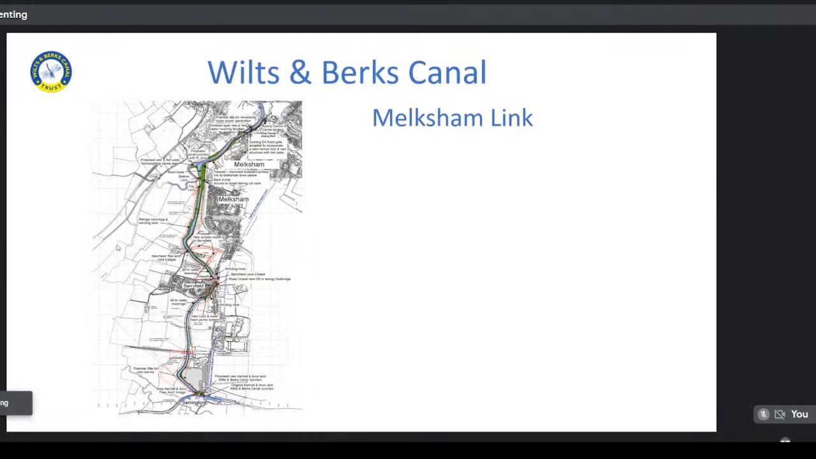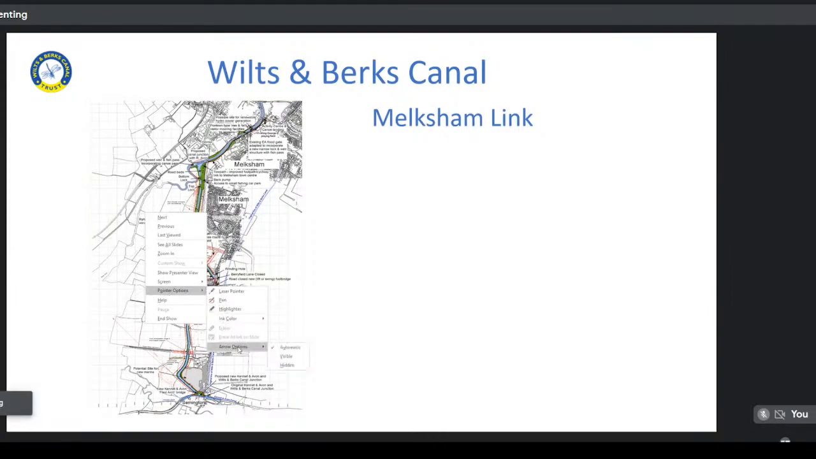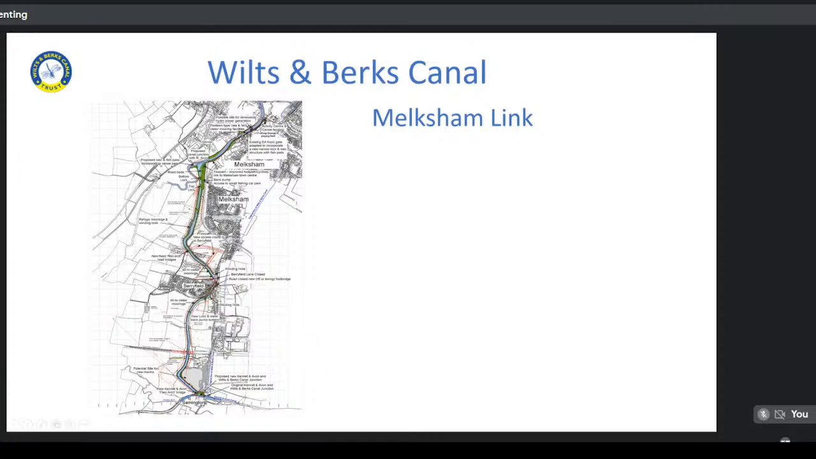So this is the original design, which, hold on a second, I've got a pointer which I need to put up. Right. So this is the original design. There are a couple of other designs at the moment, so it's proceeding. So in the original design, there are 3 wide locks. There's one there, and then there are 2 here going into the river.